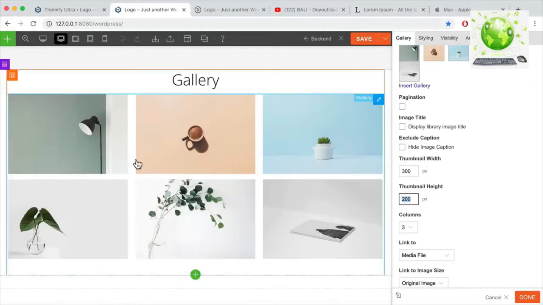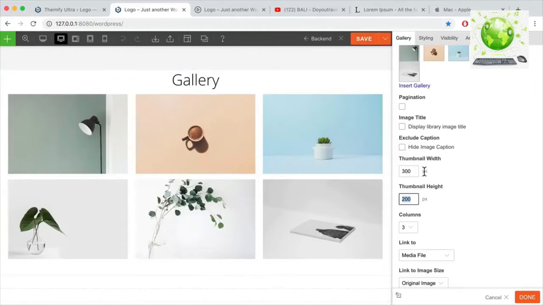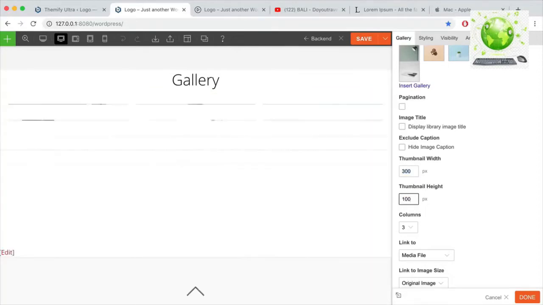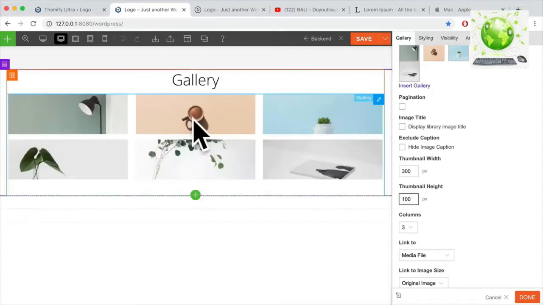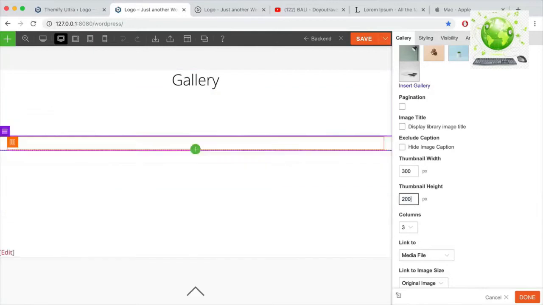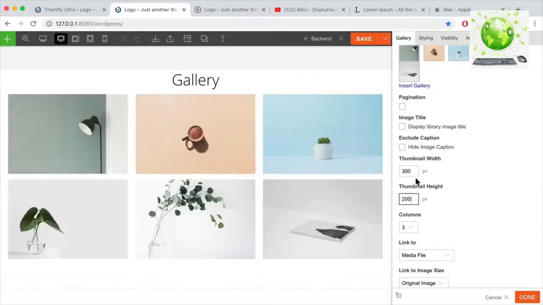If you divide the width by 2, 600 divided by 2 equals 300, and make sure you do the same for the height. 400 divided by 2 equals 200. If you put something like 100, then it's not going to be cropped properly. So always divide by the same number for the width and the height. Hopefully you guys know what I mean.